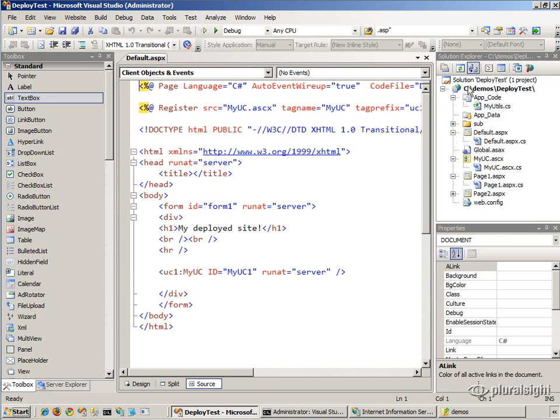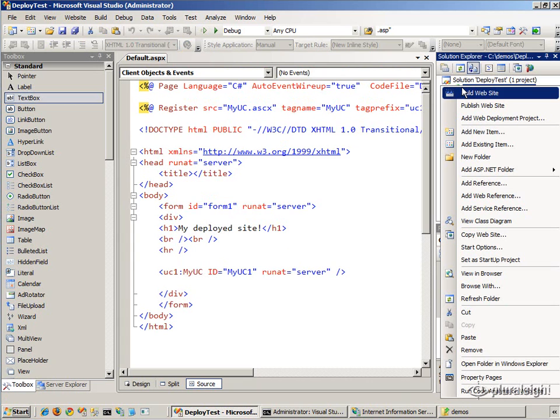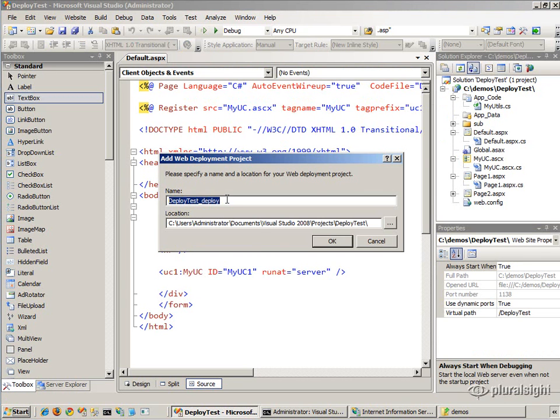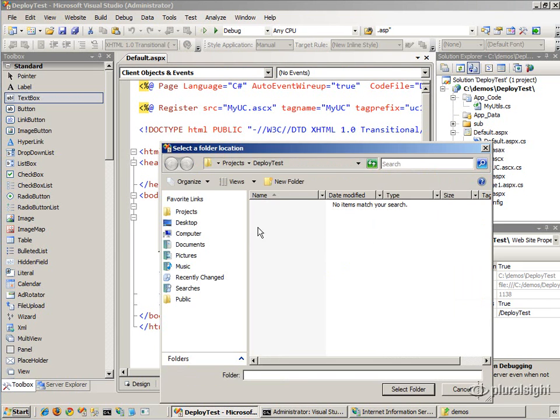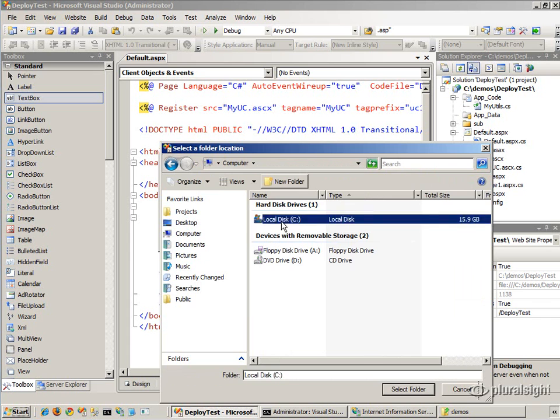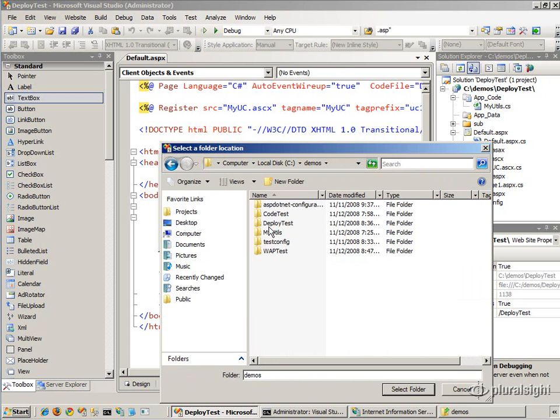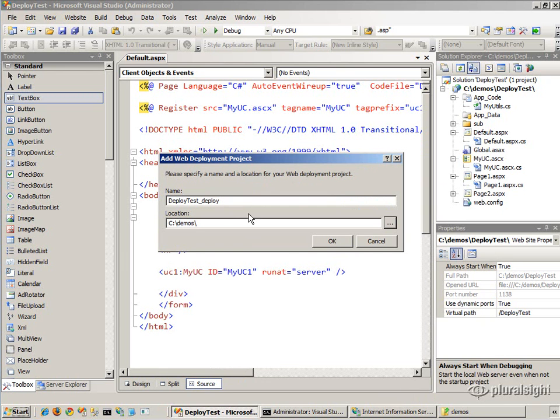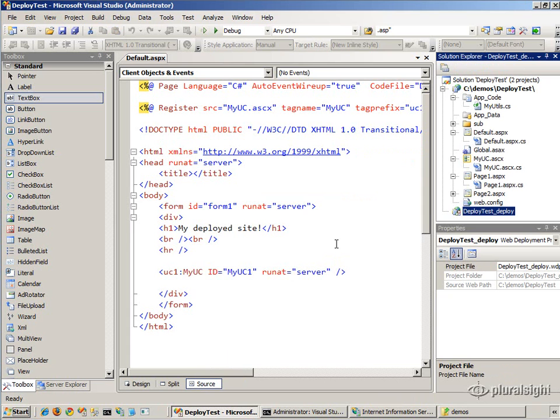deployment projects. Right-click on your website or your web application project and select the Add Web Deployment Project option. Give it a name and put it, typically, into a sibling directory. So I'm going to drop it into a directory above my deployment directory. We'll just call it deploy test _ deploy.